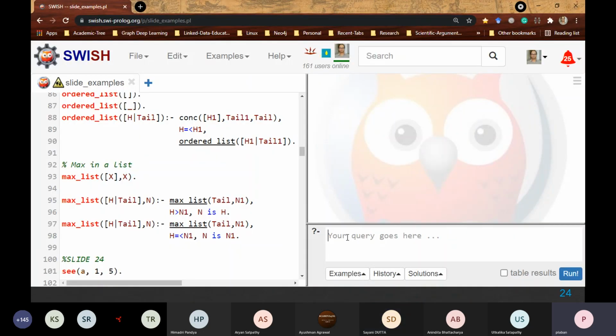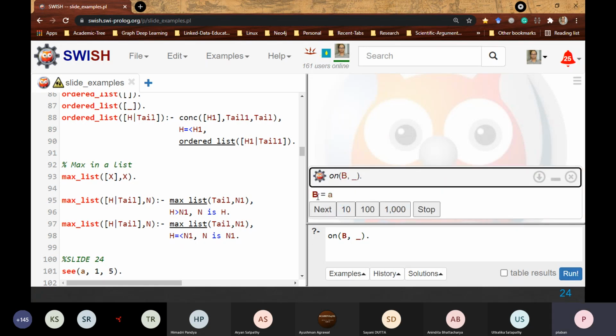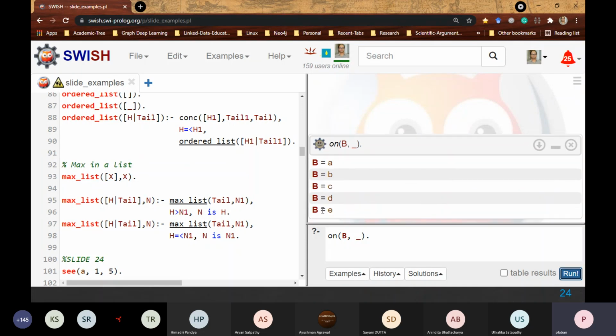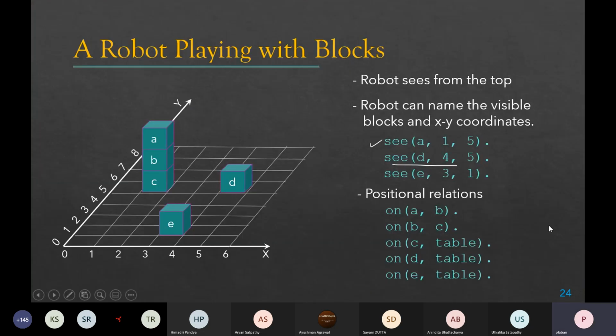The point is, if something is a block, it will be on something. It might be a table or it might be a different block, right? So basically we'll be writing a query like this. This is the block, a variable which I want to retrieve. And I really don't care what is there in the second argument. It can be another block, it can be a table. Now if you run this, I can see that B has been instantiated with A, then B, then C, then D, then E, right? It's very simple. So does that make sense?